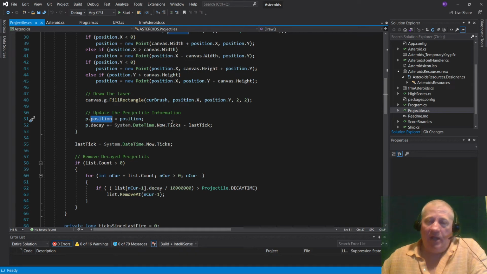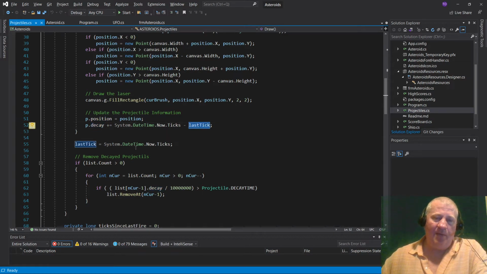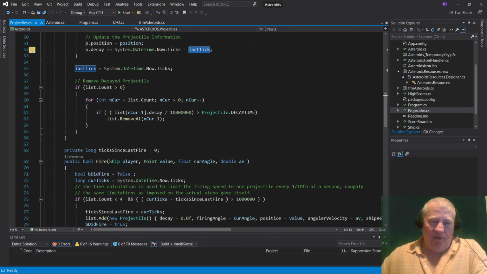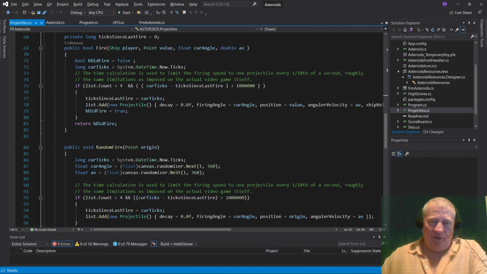And that decay is started here, and it's incremented here as well. So we've got the amount of ticks that have occurred since it happened, plus the amount of ticks from the last tick, and then we actually do the determination.